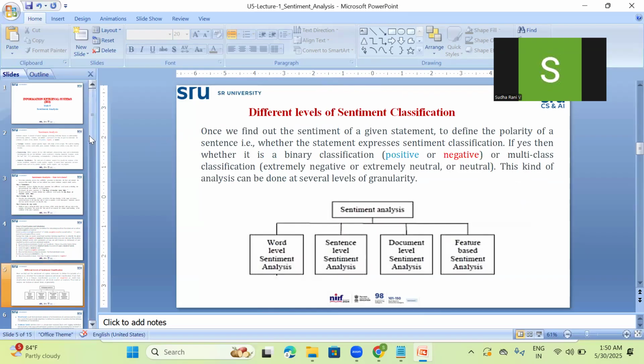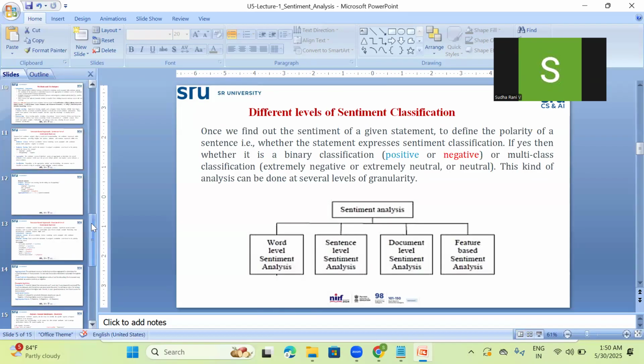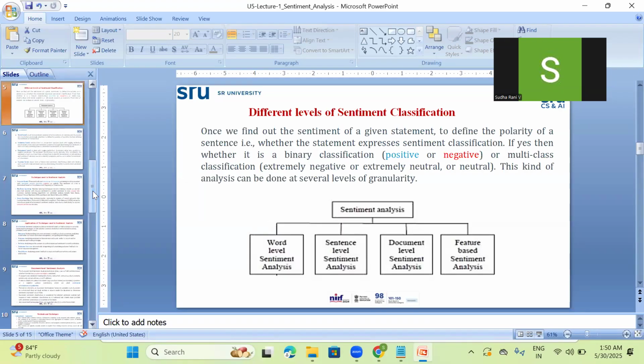Different levels of sentiment classification. Once we find the sentiment of a given statement, to define the polarity of a sentence, that is, whether the statement expresses a sentiment, and if yes, whether it is a binary classification, meaning positive or negative, or a multi-class classification, extremely negative, neutral, and so on. This kind of analysis can be done at several levels of granularity.